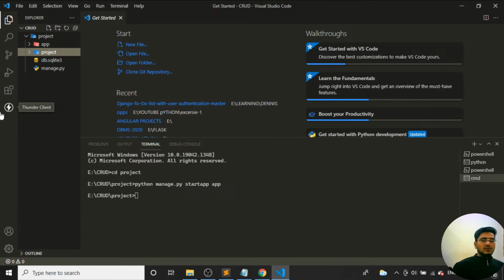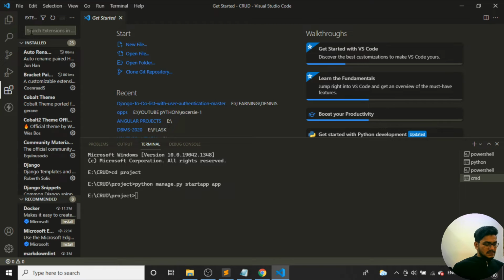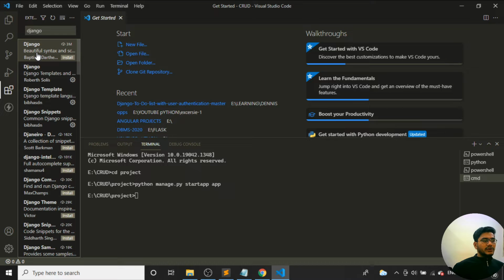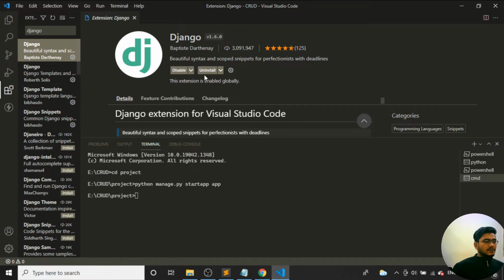I'll install a few extensions so that it makes typing easier. So just click on the extensions. When I click on the extensions, here I can just download Django. If I search for Django, you get the Django beautiful syntax. So I am just installing this Django extension. At the time of typing, it will give a few suggestions, which makes it easier for us to type.